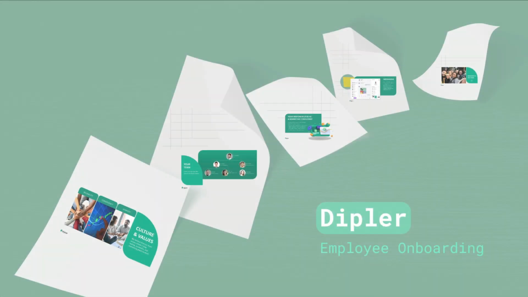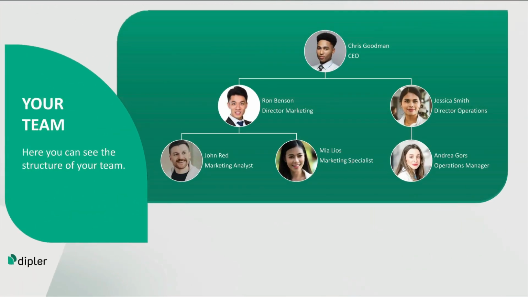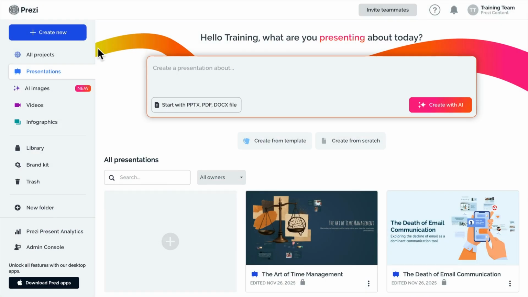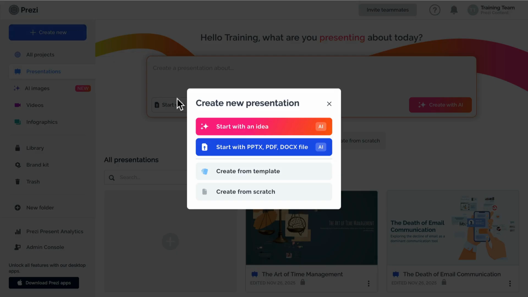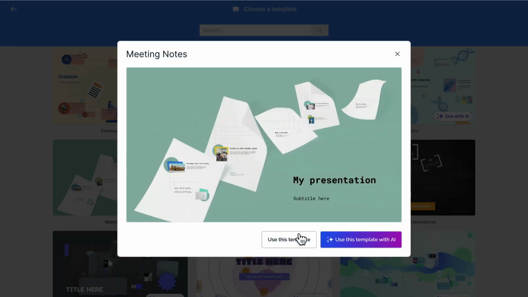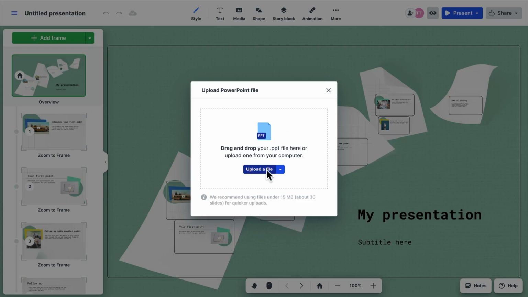Want to turn your PowerPoint file into a dynamic presentation in seconds? In this quick tutorial, you'll learn how to import your slides directly into Prezi Present. To build a brand new presentation, click Create New and choose a template. In the Prezi editor, click Media, PowerPoint, and upload a file.